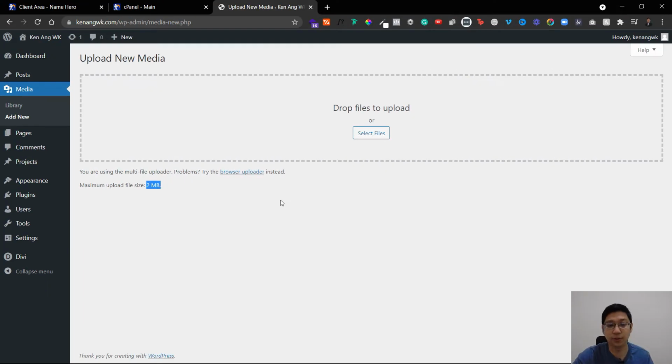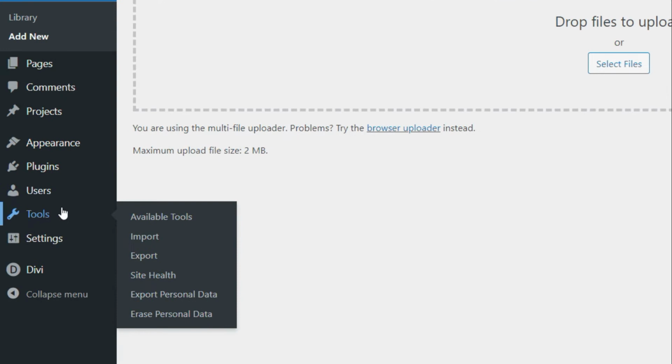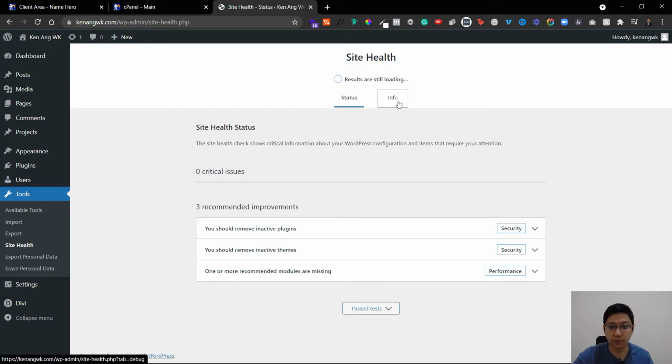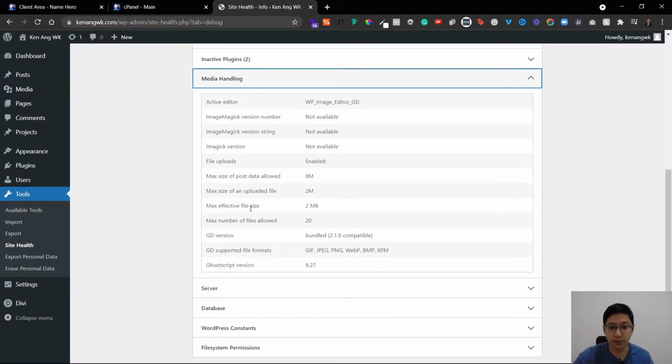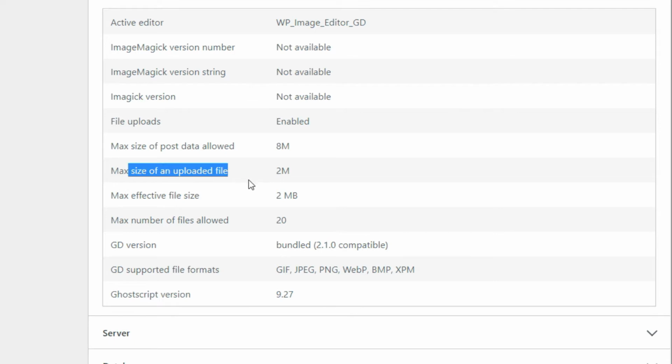So there's another way for you to check the upload size limit. Another way is go to tools, then go to site health. And when you go to site health, you go to info, then you go all the way down, you go to media handling, and then you will see that the max size of an upload file is 2 MB. Max effective file size is also 2 MB.